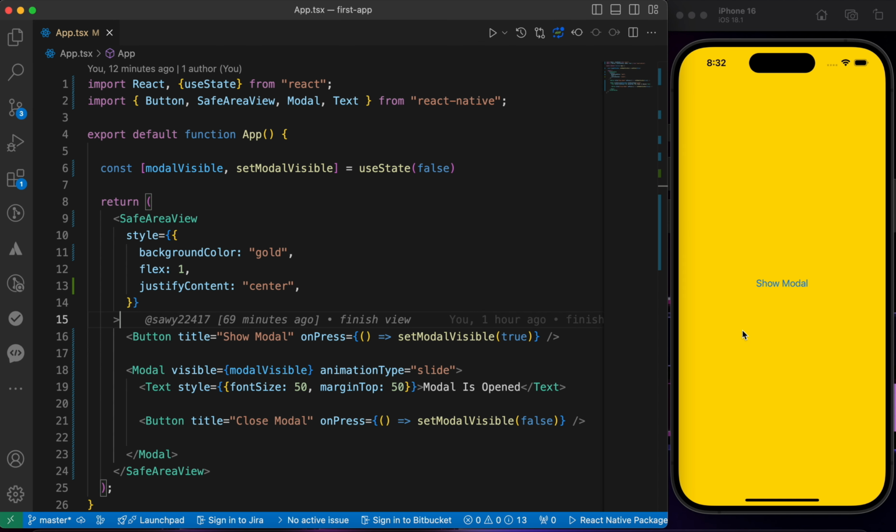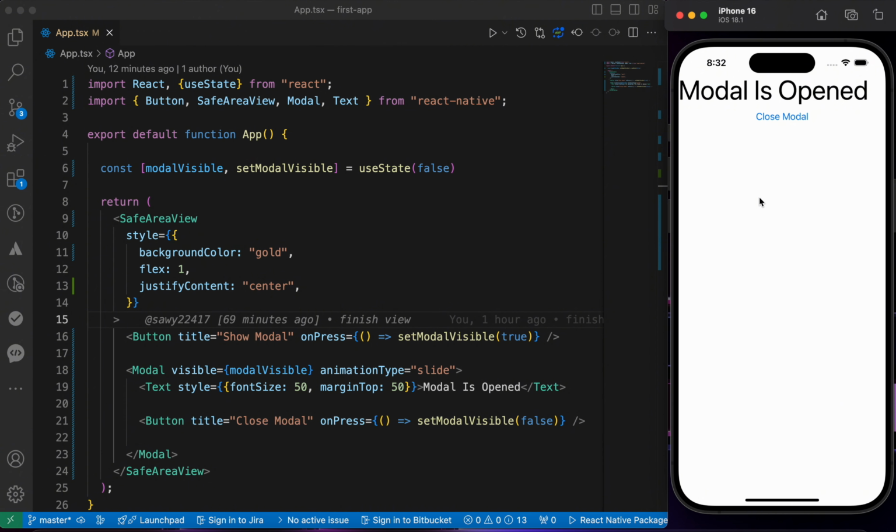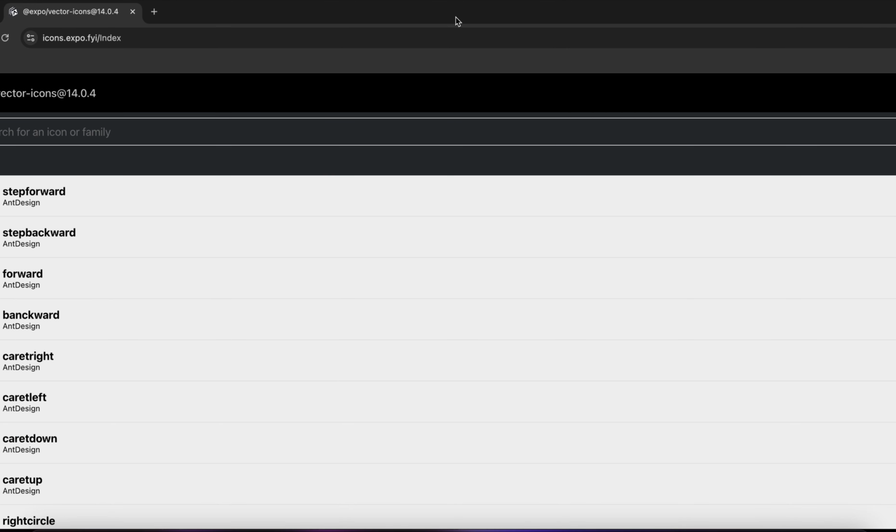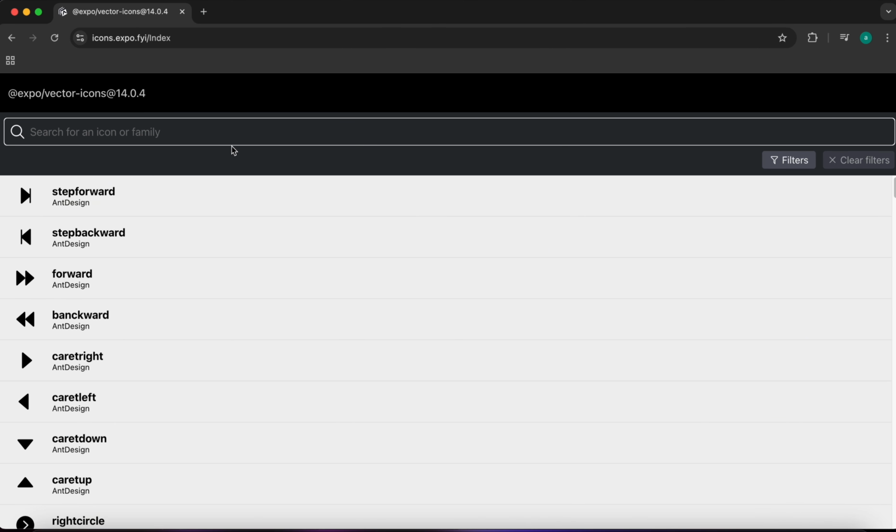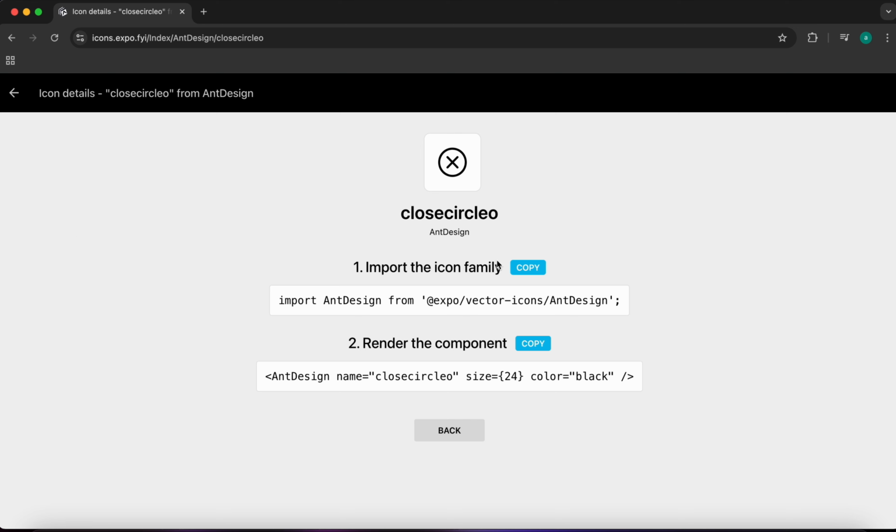In this lesson, we're going to talk about icons. Look at this Modal. It's better than this close Modal button if we use an icon, an X icon or close icon. It's going to be better. So let's open this website called Expo Vector Icons. And let's search for an icon, for example, close. And let's pick any one of them. Let's pick this one. Just press on it and copy those two lines of code.